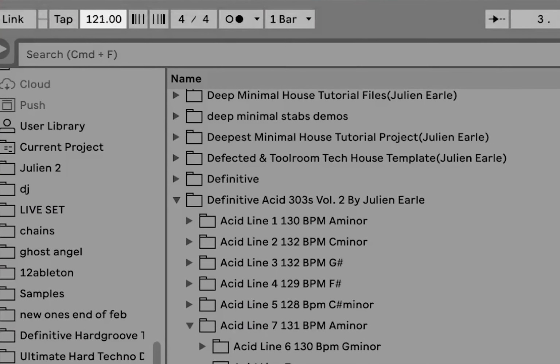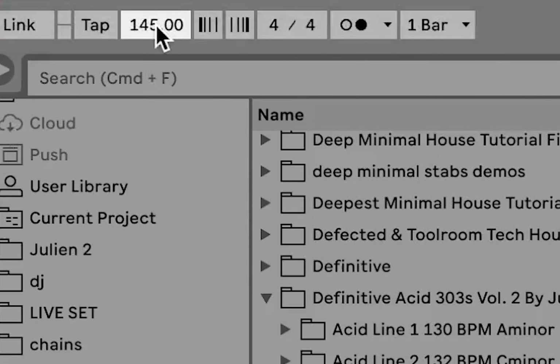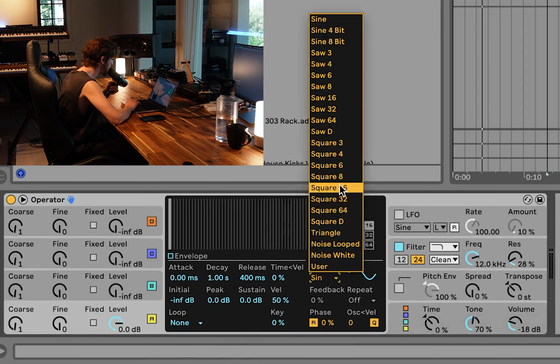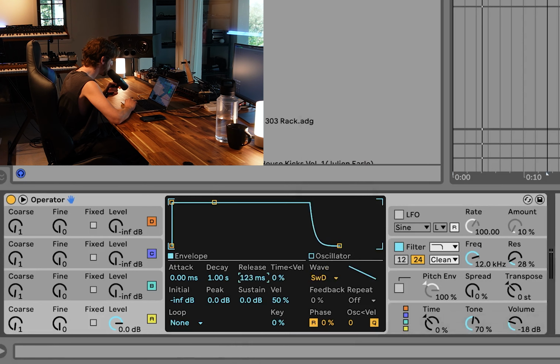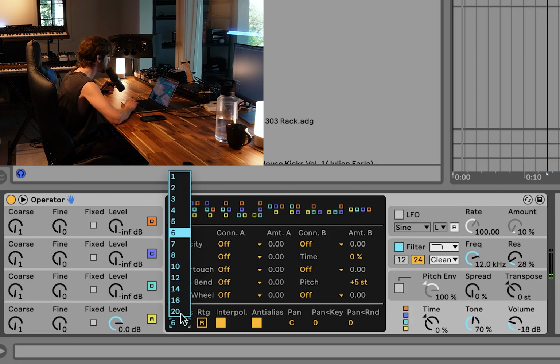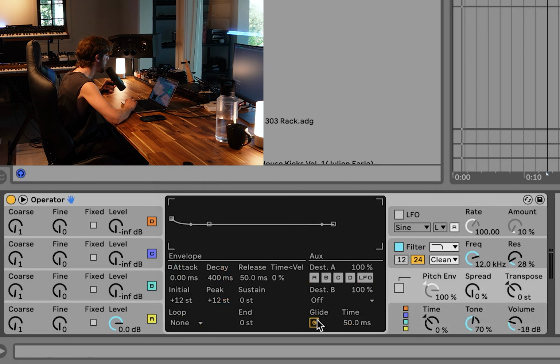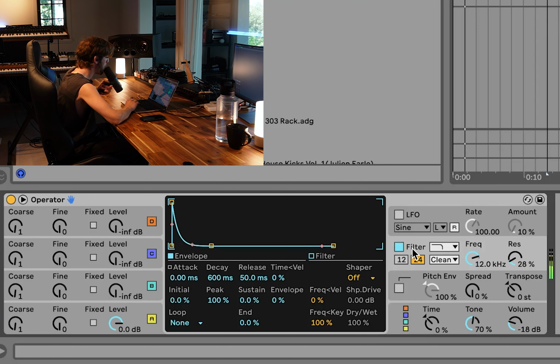Right, so let's bring this up to speed a little bit. We're going to go ahead right off the bat and just give it a saw wave. Bring the release down a little. And we're going to set the voices to 1, glide, maybe turn that up a little. There we go. Now, here's where the secrets start to really come in.